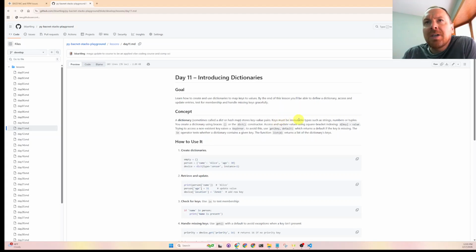Keys must be immutable data types, such as strings, numbers, or tuples. Remember that word immutable from one of our first couple lessons? It means you can't change it. Mutable means you can change it. So it's just saying that once you define it, you can't change the key, but you can always change the value. You can't change age, but you can always change the number.